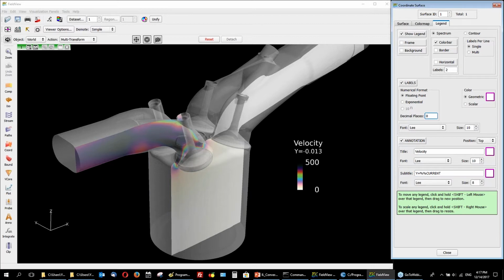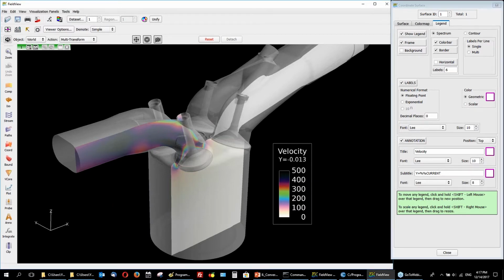All right, let's make a few more adjustments. We'll make that a bit bigger. Okay, let's add a frame and the border around it. All right, so with this, I'm already quite happy with the image.